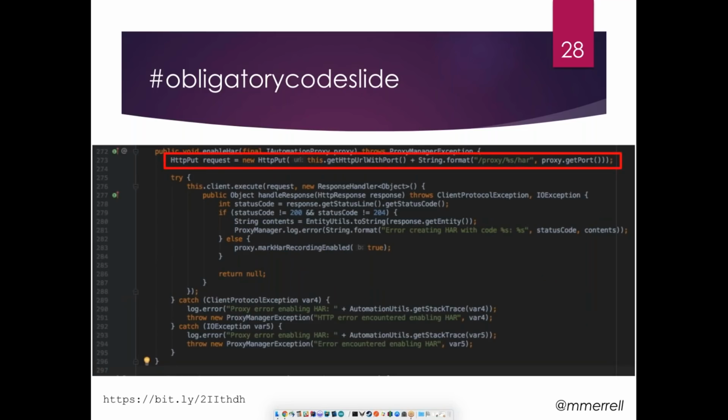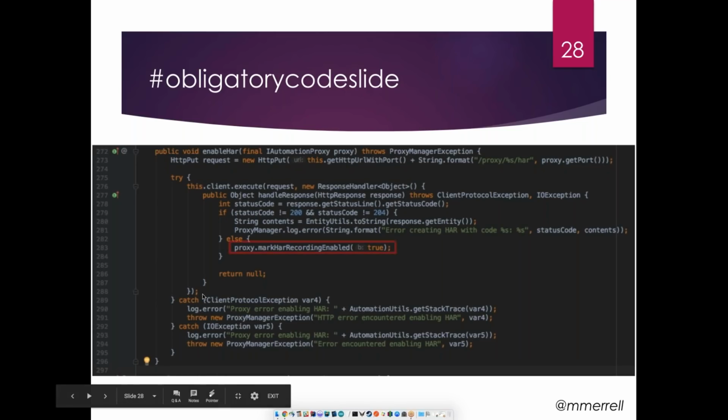The enable HAR, I just wanted to show this real quick. This is part of the gist that I'll be publishing. The bit.ly link at the bottom left is the gist. And I can tell you it is incomplete. There are some things missing, but it does give you the code itself. I would be glad to work with anyone after this to try to make it more complete. But I wanted to share the code because I think it is illustrative. It can give you a very good starting point in how to start using BrowserMob to do this kind of analytics work.